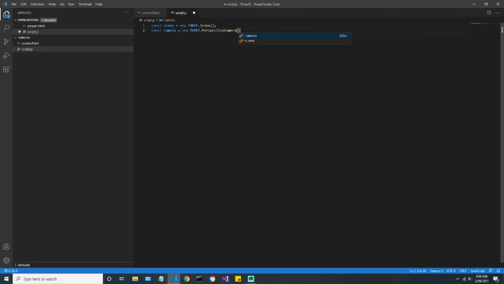The perspective camera takes in a few parameters. 75, and then position, width divided by window.innerHeight. Okay, so this is kind of the size, and then the position is going to be the middle of the screen. That's why we're doing width divided by height, and then 0.1 to 1000, and that's our aspect ratio.